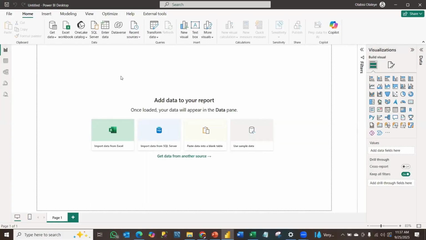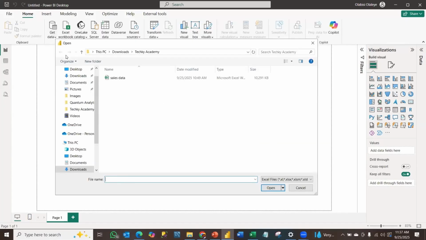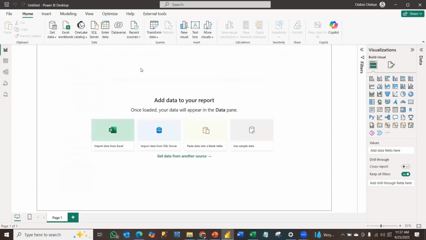The ones that will be related as a star schema, and the ones that will be related as a snowflake schema. Here, I'm going to click the drop down on Get Data. The data set I'm working with is an Excel workbook, so I'm going to select the Excel workbook option under Get Data. And this is the sales data I'm working with. So I'm just going to connect to it to import my data.